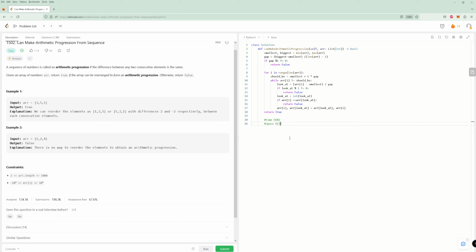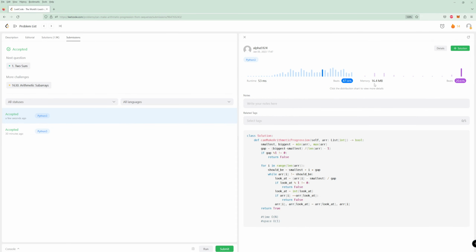And so that's the solution. Remember the solutions we had were sort, which would be n log n, but constant space. A set, which would be O of n time, and then O of n space. And then this is the optimal solution where we do everything in place. We didn't make anything else. And we can actually look at our efficiency here.